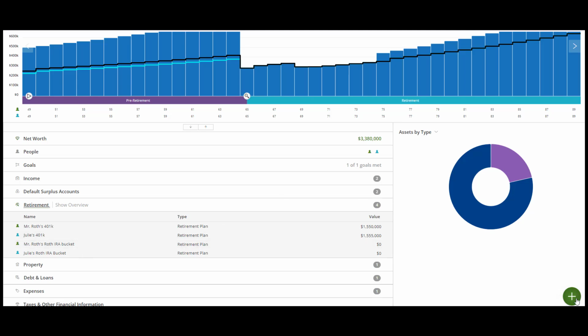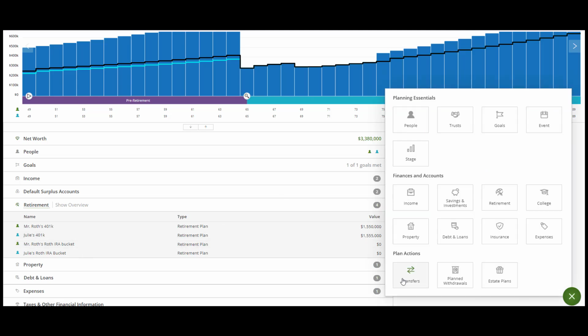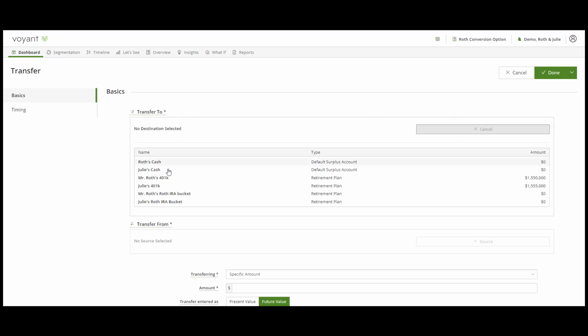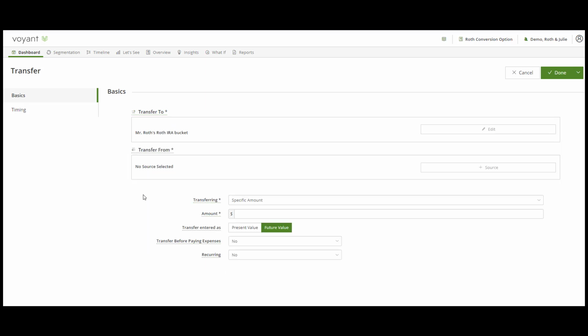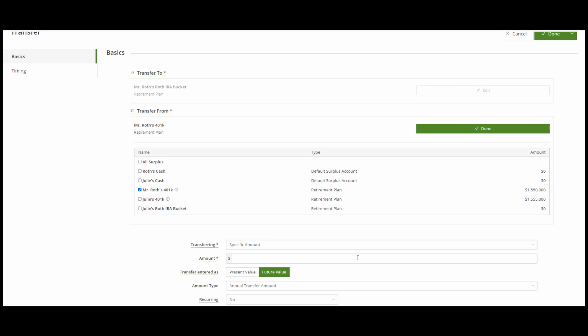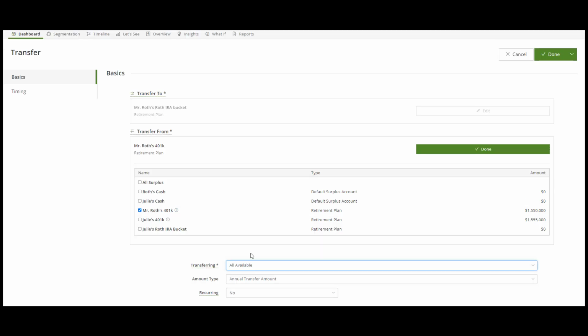To do that, we're going to go again to our plus button and I'm going to select transfers under plan actions. To transfer to is going to be the Roth IRA buckets. So we're going to do the primary client, Mr. Roth, first. I'm going to transfer from his traditional 401k. As soon as we locate that, we're going to select it and do all available.